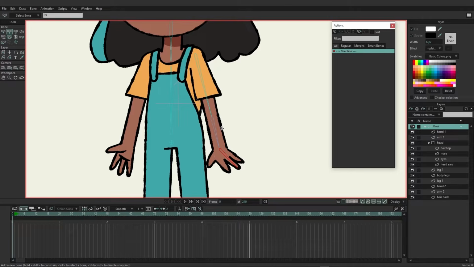Now we're going to do the same for the other arm. We'll Alt-click on the chest bone, so that way it's connected to the chest. Click and drag and move down like so to where about the elbow is, and then click and drag from here to the wrist, and then to the hand. So something like that.